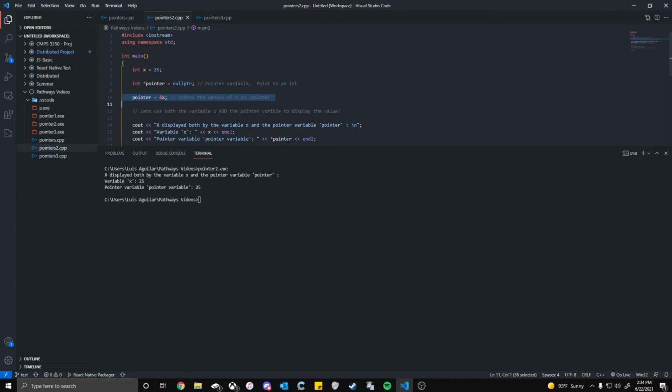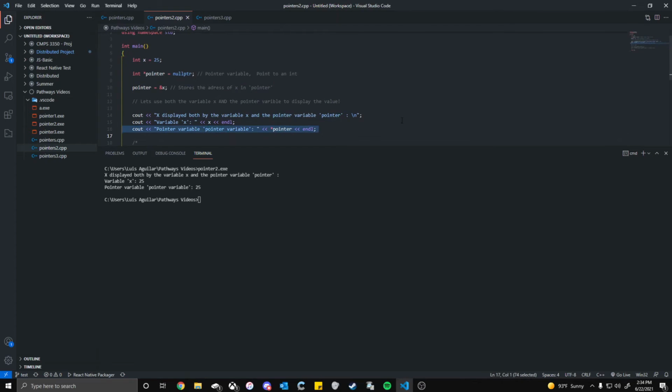So now let's look at line 16. Here we see the asterisk, the indirection operator, applied to our pointer variable. Remember, you are not working with the pointer variable itself when the asterisk is placed on it. You are working with the item it points to, which in that case would be x, which holds the value 25, so this is perfectly normal.